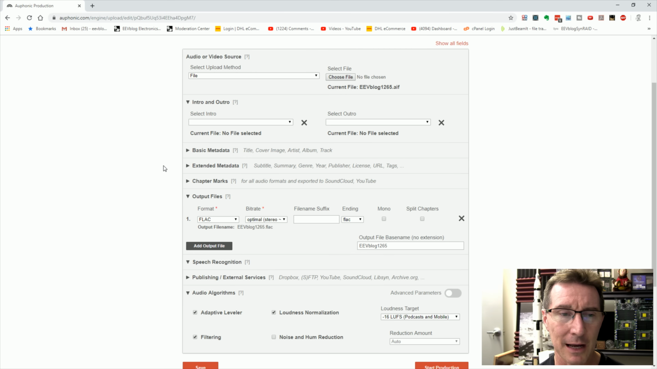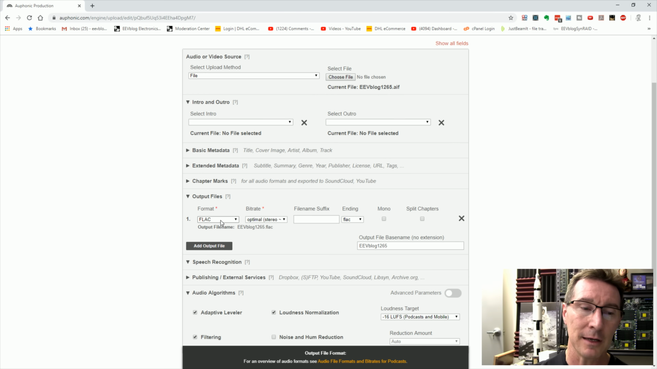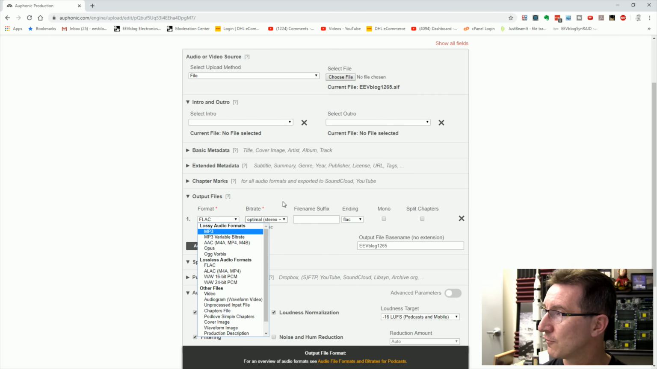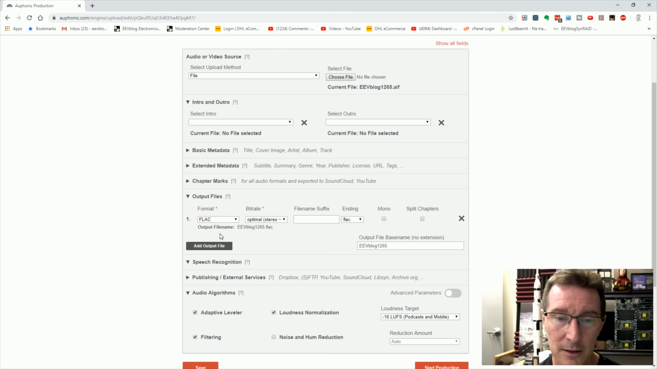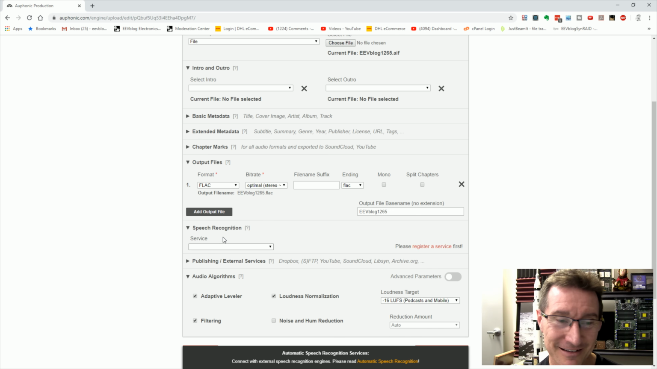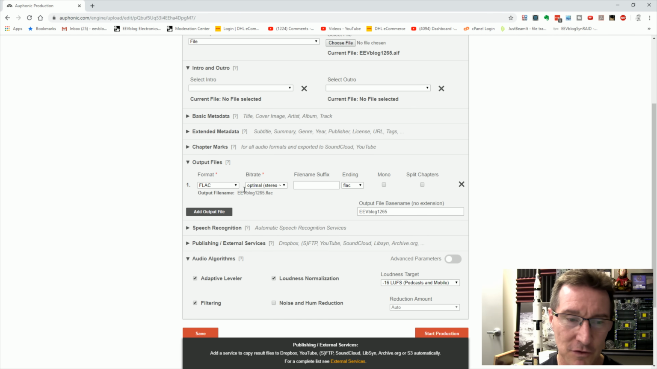So it's great for podcasts and things like that. Metadata, chapter marks, and output format. I used to output it in FLAC because it didn't support AIFF format, which I used. It supports it for input, but doesn't support it for output, so I just use FLAC, which is a lossless format. It can do speech recognition. I don't know what goes on there. And a lot of these are paid services and stuff like that.